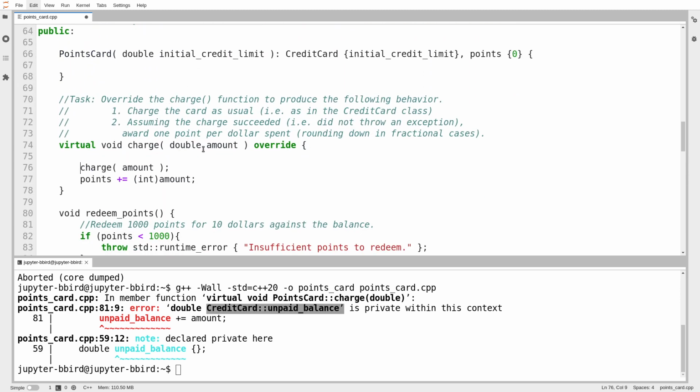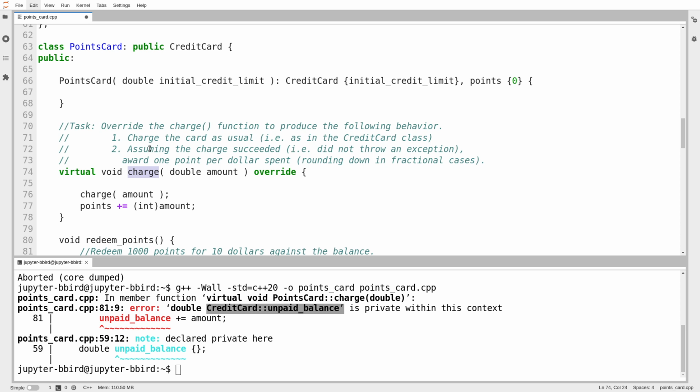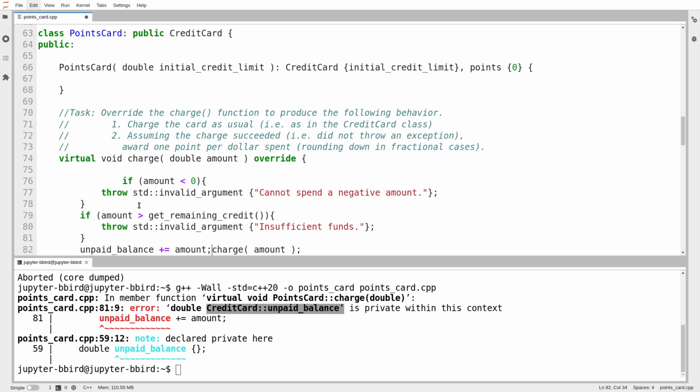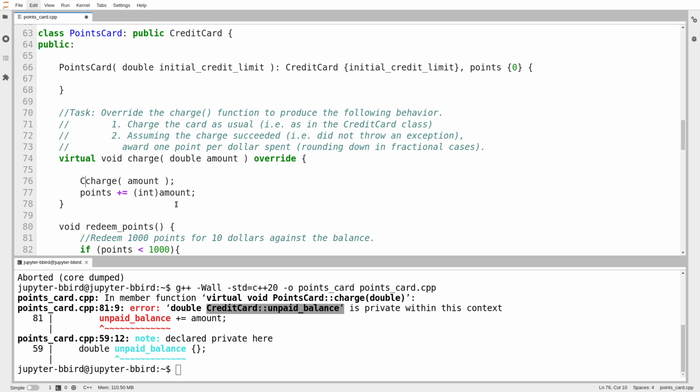If I just write charge, though, the compiler gets confused and says, but which charge function? Do you want the one you're writing now, the one that's in points card, or do you want the one you inherited? So in order to disambiguate that, I have to say that I want the charge function that I got from my parent class. Call the charge function from the credit card class. Explicitly indicate which member function called charge you want to use. And you have to do it that way if you're overriding the charge function yourself.